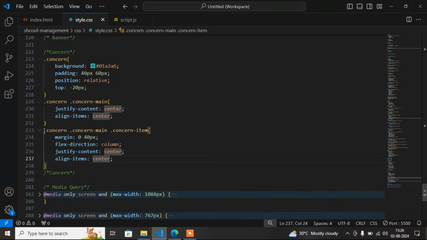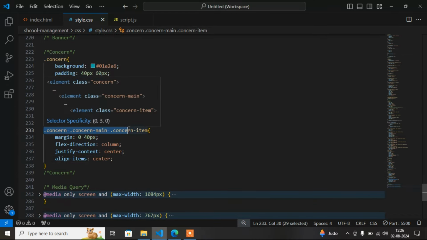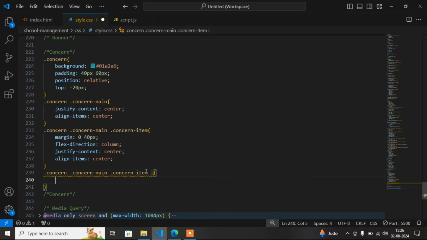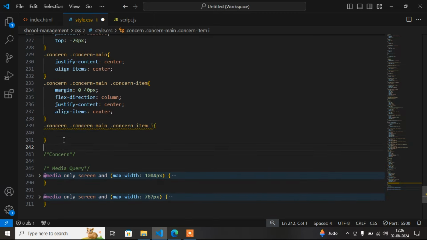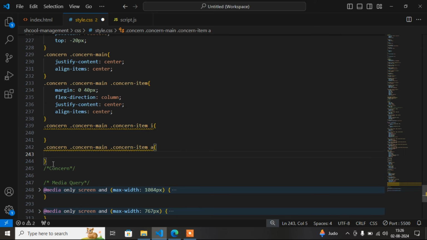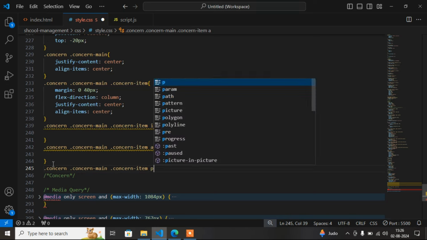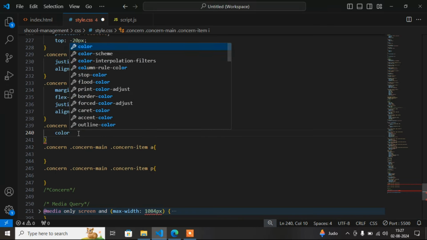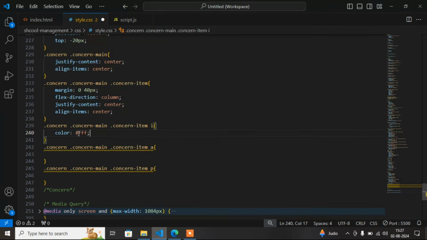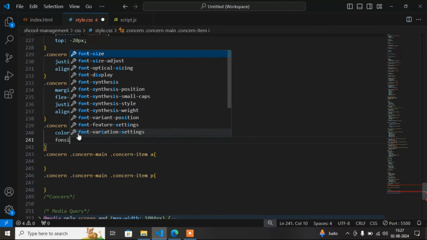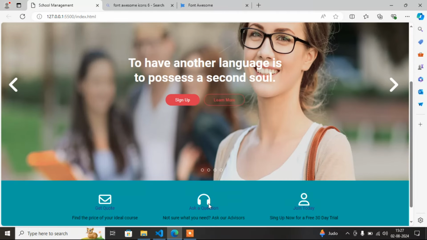So now here I'll just copy this one and here I will paste. So first one is for the icon, then I'll copy-paste again, the second one I'll add for the anchor, and the last one is for the paragraph, okay. So first of all, for the icon I will add a color. So color I will add white, and the font size I will add 40 pixels. Now let's see how it is looking.